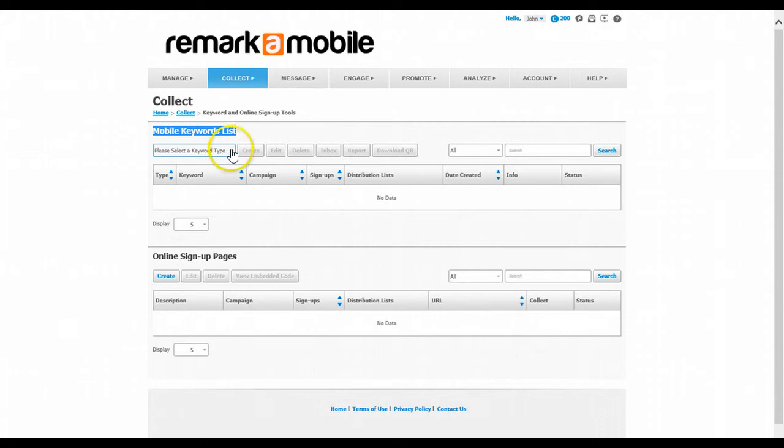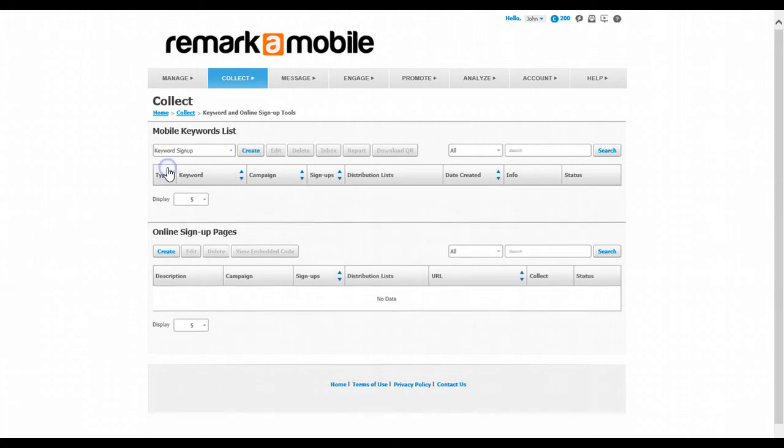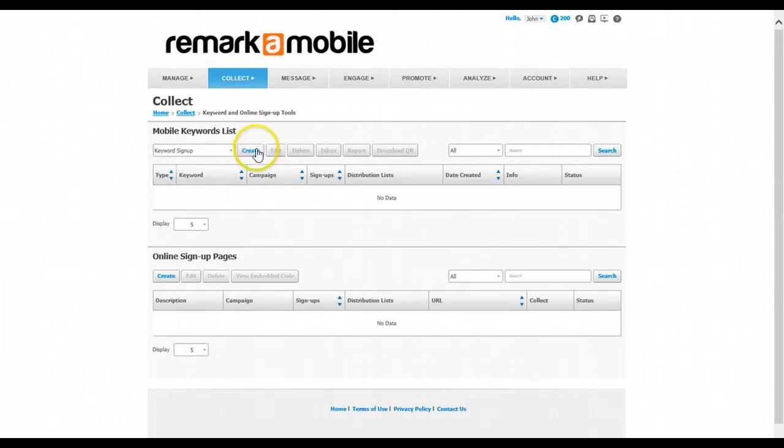But we're primarily going to do this offline, and what we need to do is use a little drop-down menu. There are some different tools that we can use, and we'll get to those in later videos once you become more advanced with this. Right now, we're just going to do a keyword sign-up, which is a very basic version of this. I'm going to go ahead and select create.